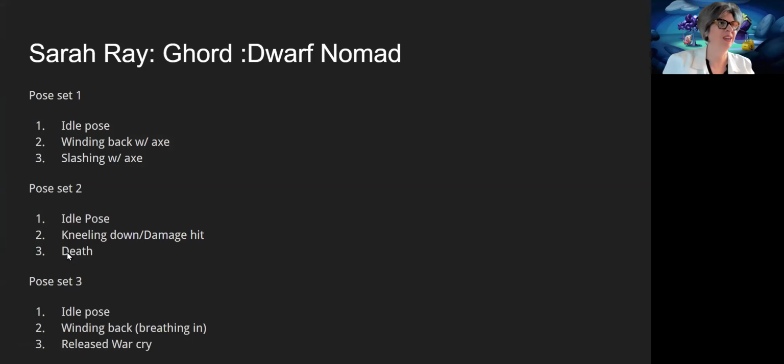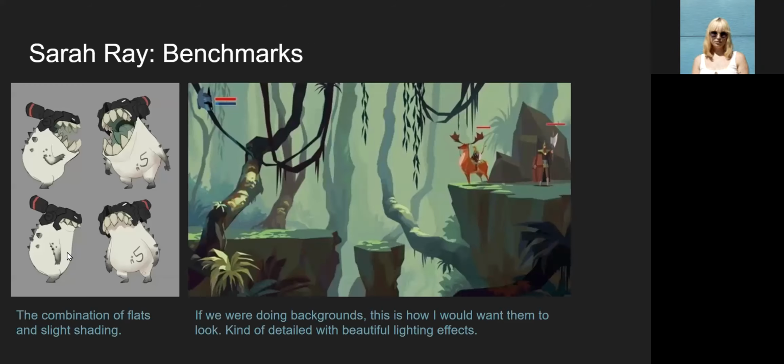We're on to Gord, the dwarf nomad. And here's your pose set choices. Did you end up going with these, Sarah? Yes. Yep.